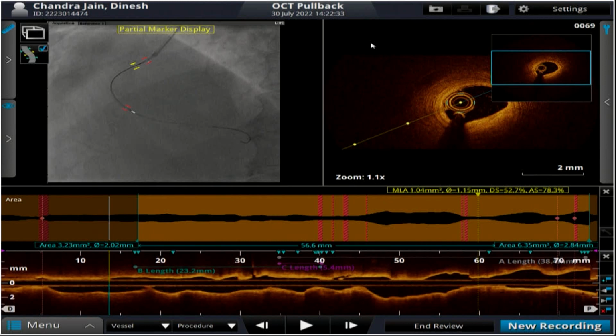So for saline, do you use the injector? Do you use the injector to inject? No, I use my hand, sir.